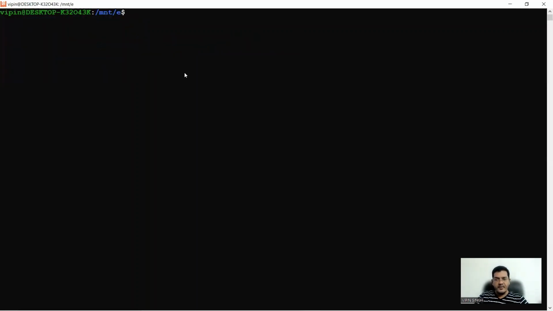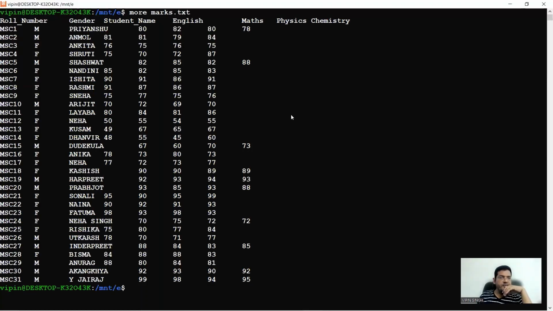There are several commands that you can use to have a look at your file. You have cat, more, less, head, tail. In case you have not gone through my previous lecture on common commands in Linux, I would recommend you go through that lecture to have more familiarity with the Linux working environment. The file that we are going to look at is marks.txt. I can say more marks.txt and press enter. So this is the file we are looking at.